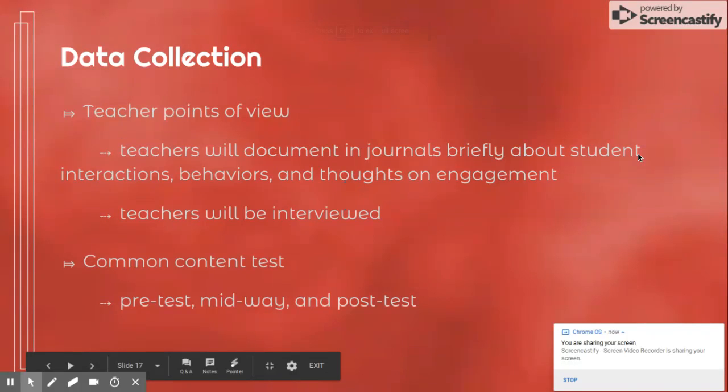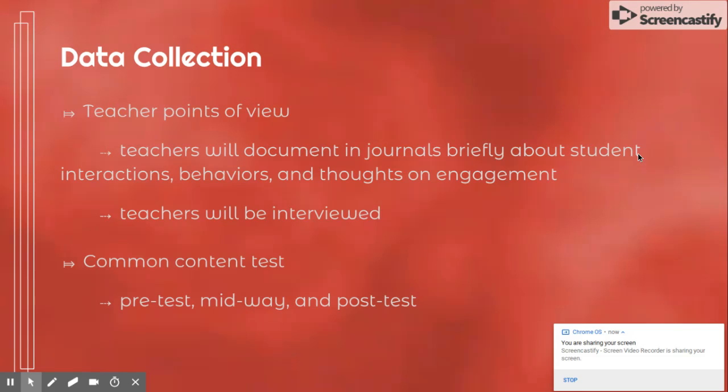Finally, a common content assessment will be administered to all three classes. Alone, this quantitative data may not reveal specific connections to student engagement, but the data can be used in triangulation and in further experimentation.